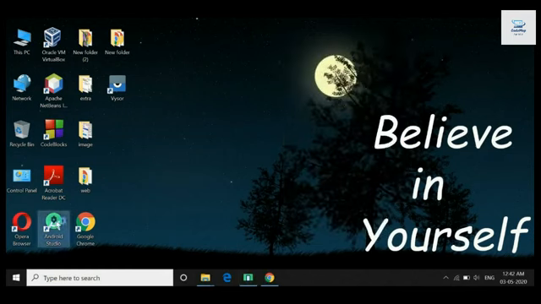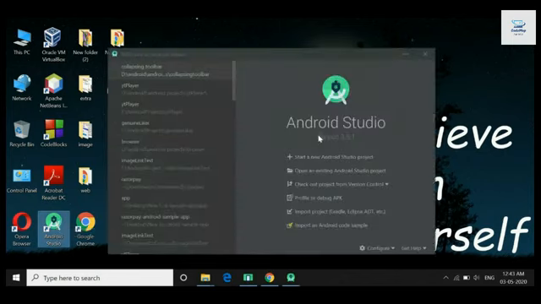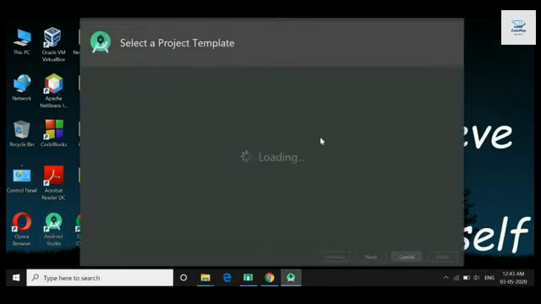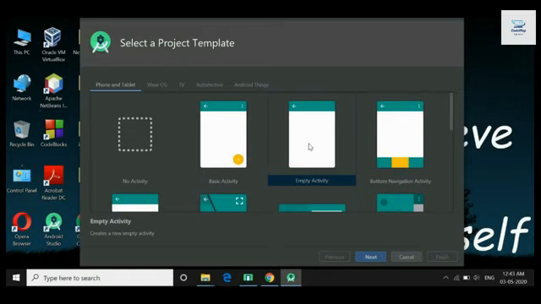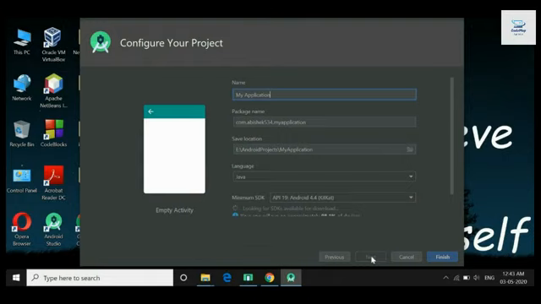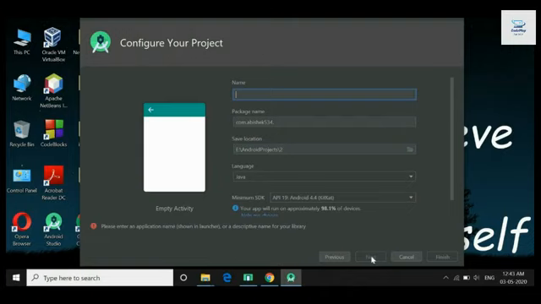Let us open Android Studio. Click on Start New Android Studio project. Select Empty Activity and click Next. Here you give the name of the application, whichever name you want. Let us name it Collapsing Toolbar.